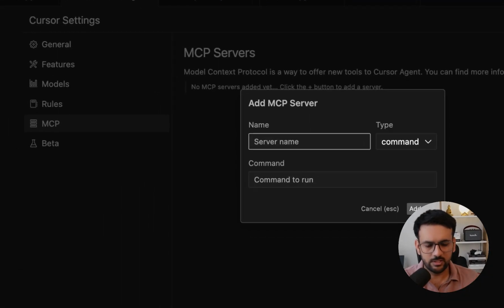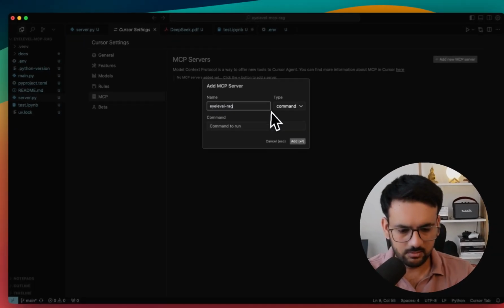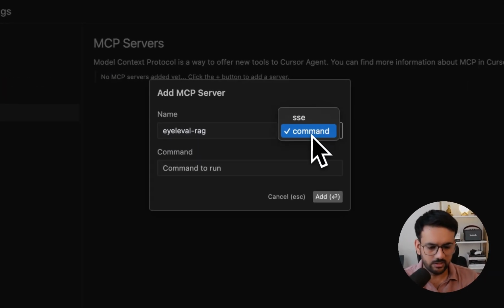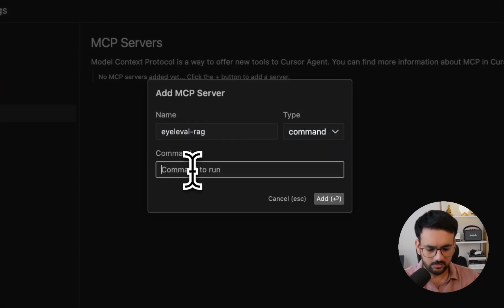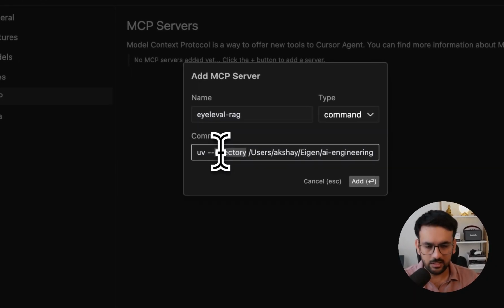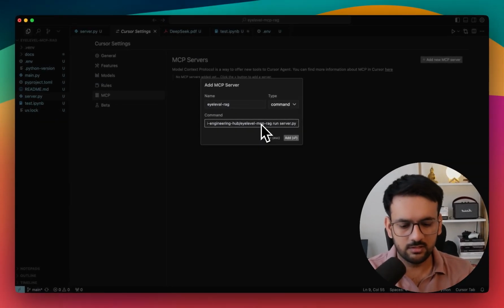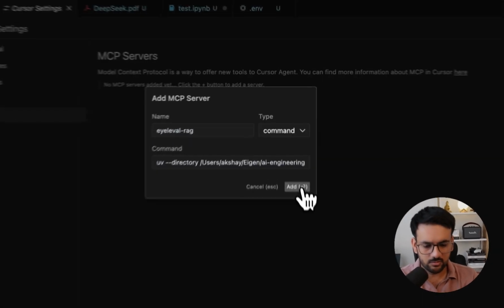So you just need to provide a name, and in this case, I'll call it EyeLevel RAG, and then we'll be running it through a command, and I just provide the command here. So what I do in the command is I'm using UV, which is a great package manager, and you specify the directory where exactly your server is present. And then just like we do Python run, you just do run server.py. So once you do that, you just add it.